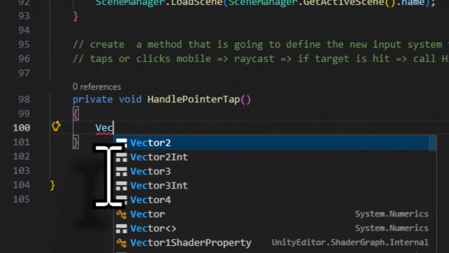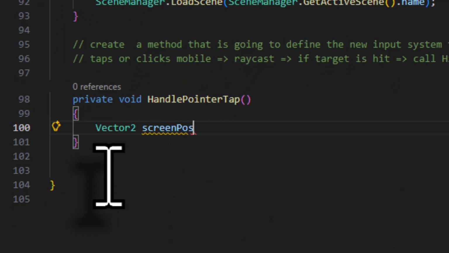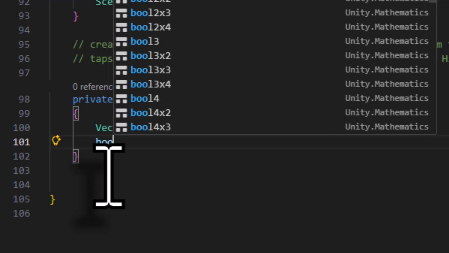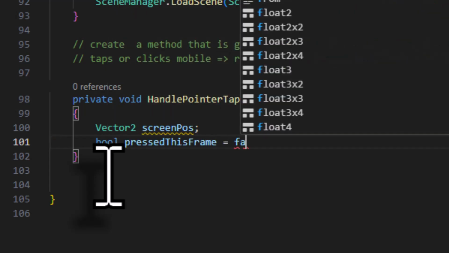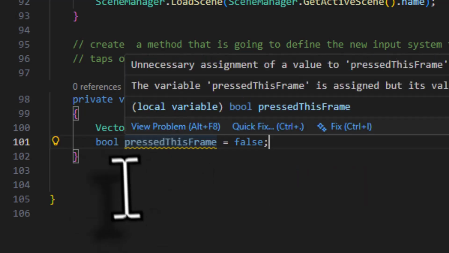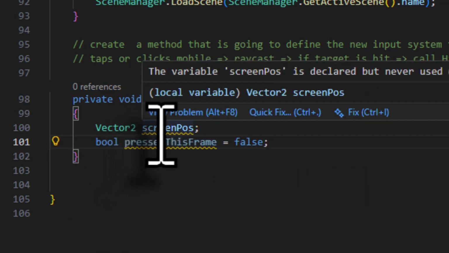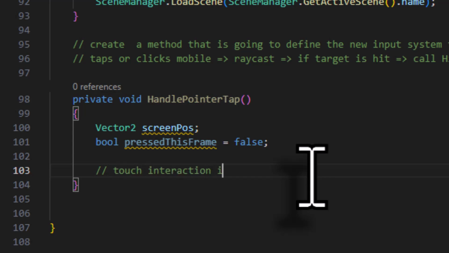So for that I will declare a Vector2 variable and call it screenPosition, ending it with a semicolon. I will press enter and declare a boolean, pressedThisFrame, and set its initial value to false. Now we are seeing this yellow line because we have declared this variable but we have never used it. I will press enter and first define the touch interaction in case of mobile.